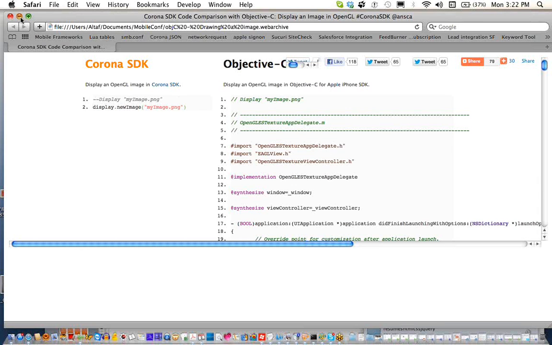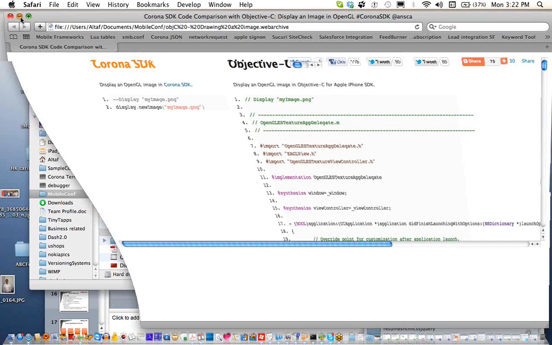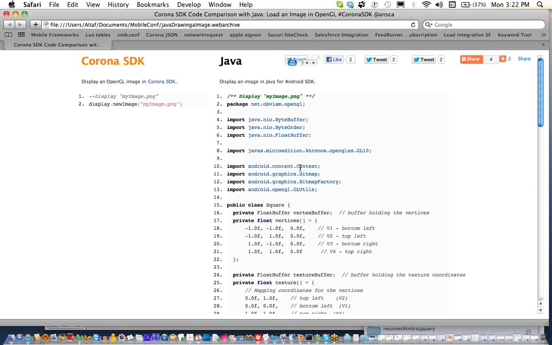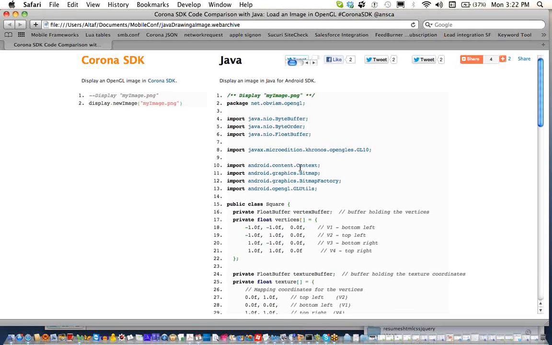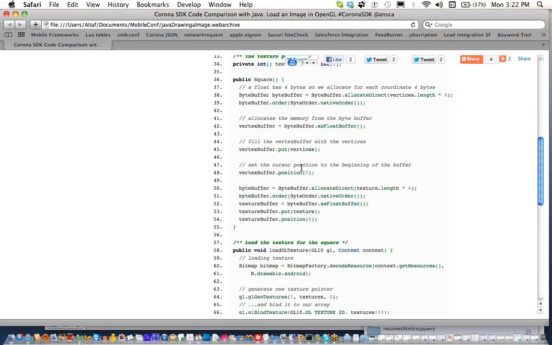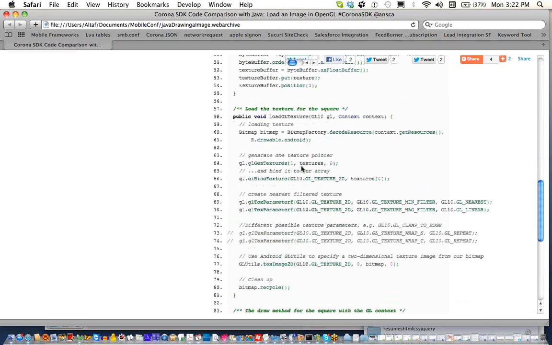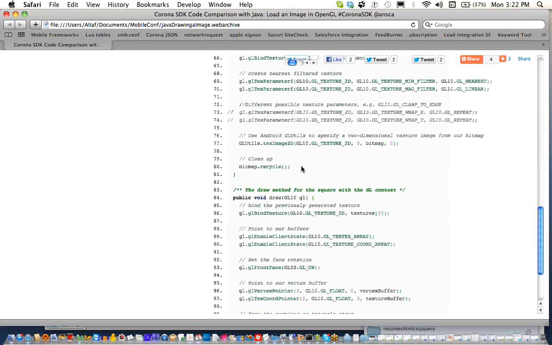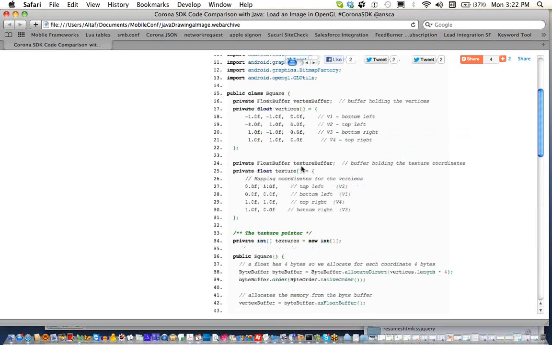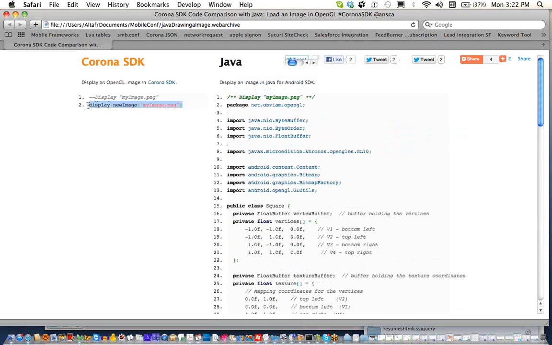Okay. Similarly, if I'm doing Android, then in Java, you are talking about at least 100 lines of code to display the background image on the screen. So I just pulled up a browser page showing you the Java code on the right hand side. And it's the same one line of code on the left hand side in Corona SDK.